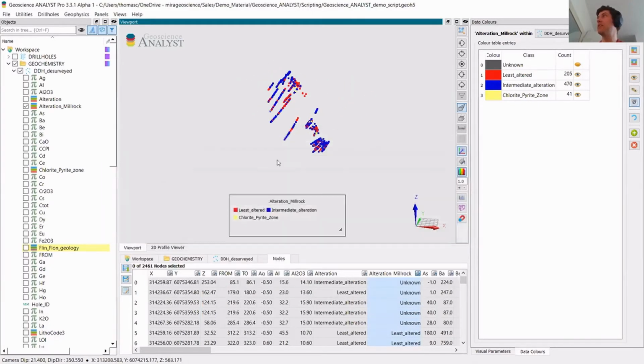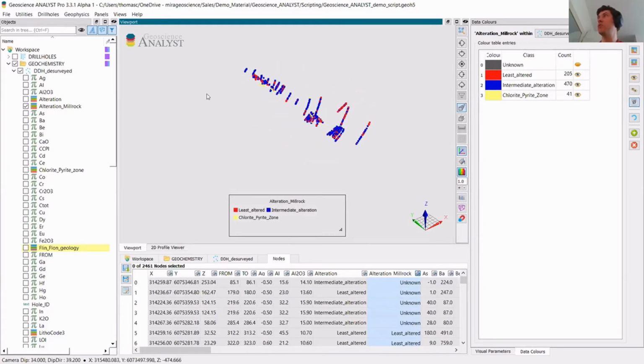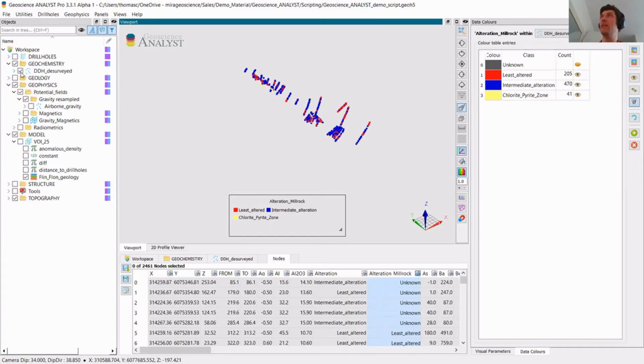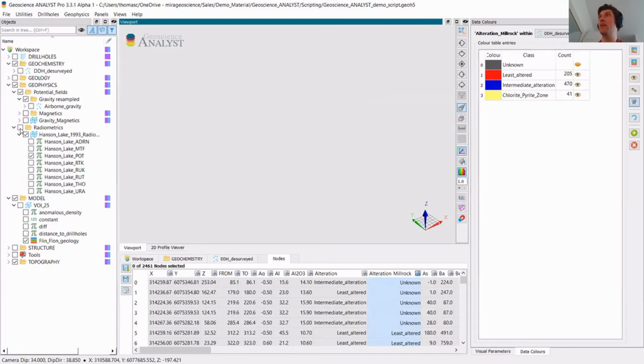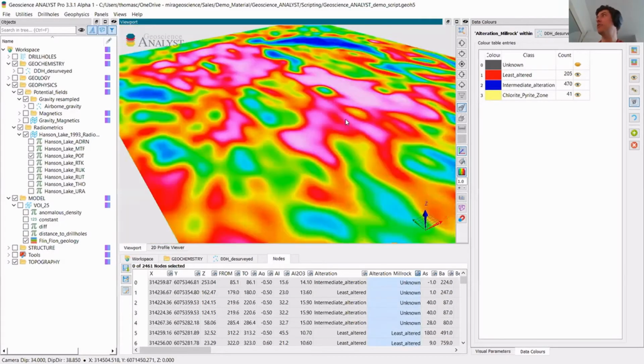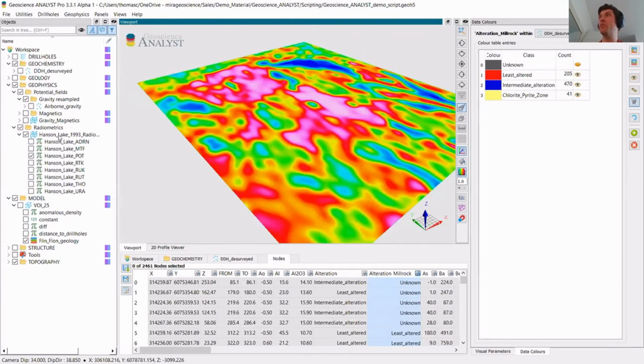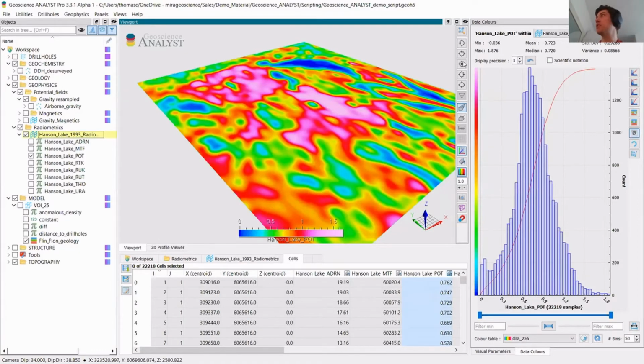So that ends up the geochemistry portion of this lecture. And now I will move towards the radiometrics. And here in the Flin Flon area, we've got the publicly available radiometric surveys.